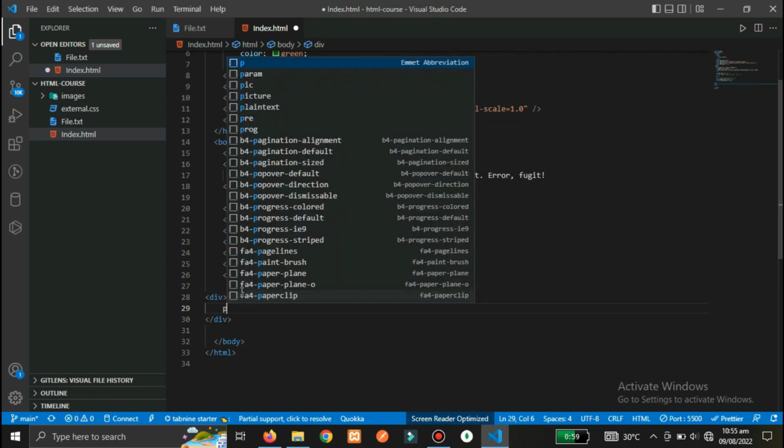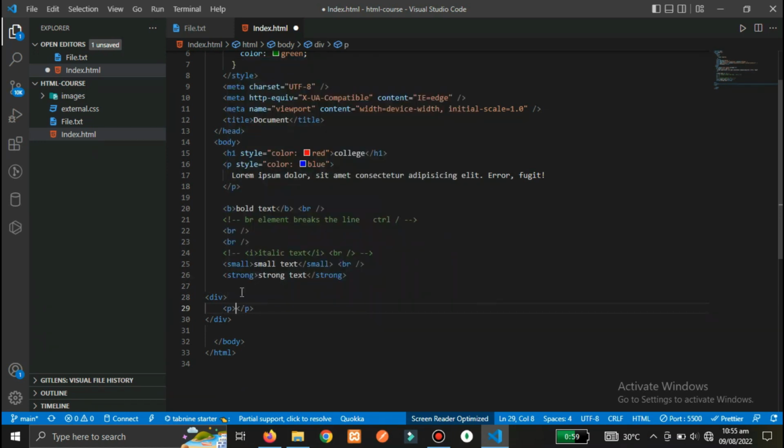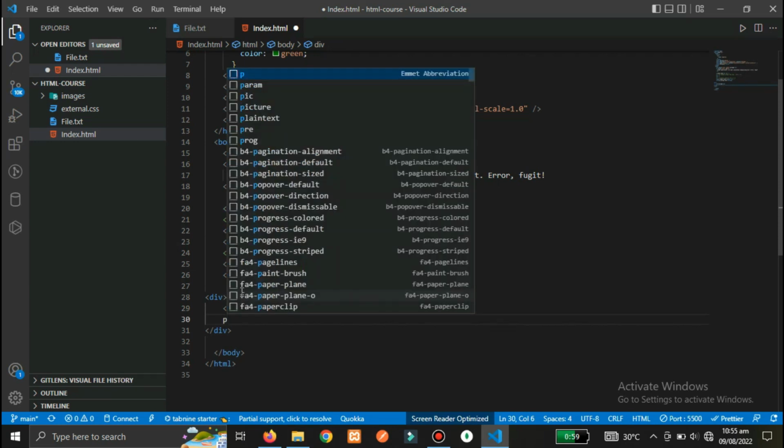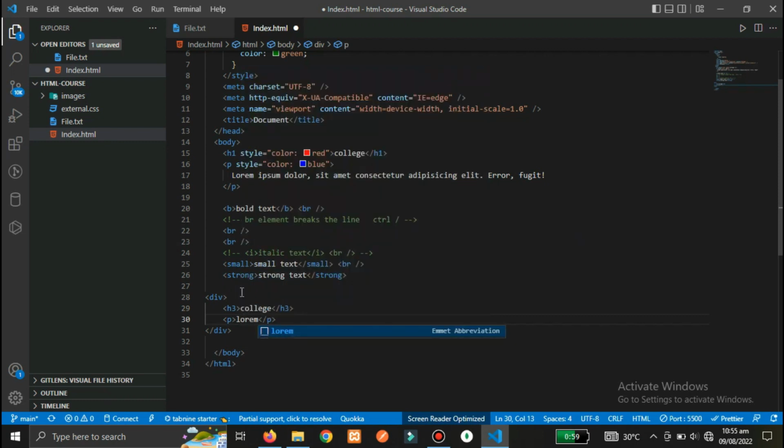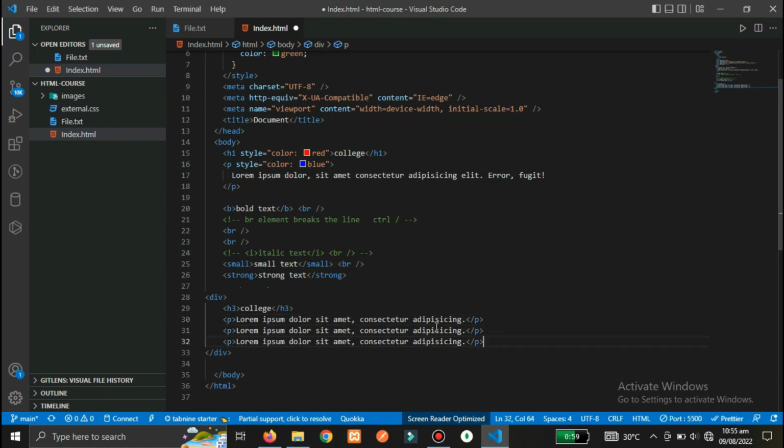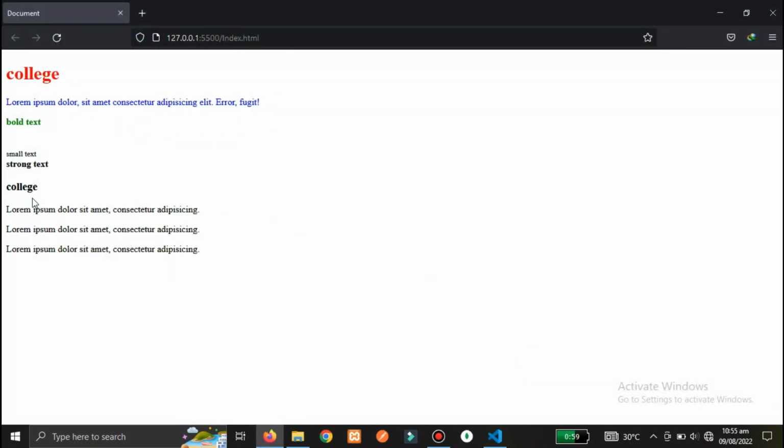Let's say I have a p tag and I want to say something, let's say college. But I will just convert it to an h tag, an h3 tag, which is a heading. Then I have a p tag where I'll write some lorem words, let's say lorem 7, and then let's say I have 3 to 4 lorems. Then I want to Ctrl+S this, and if I see this here, we have a college, and then we have this.